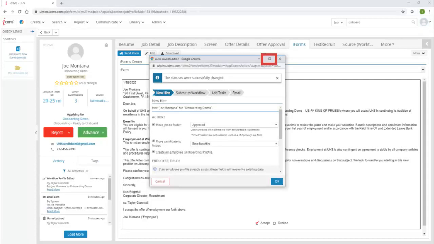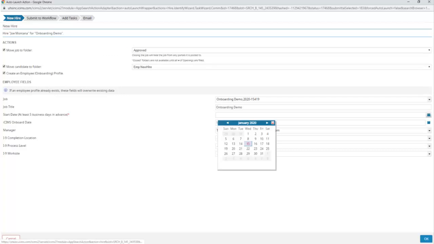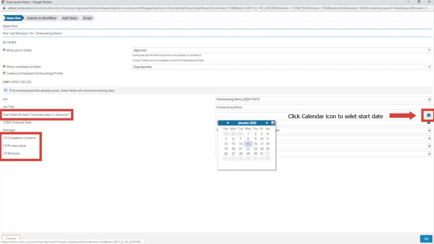This will bring you to a separate screen, which you can enlarge for a better view. As you can see, much of the information on this screen is already filled in for you. The job will remain in the approved and open status until onboarding is complete, so it is important not to change the status at this time. Since the information is being pulled directly from the job, the only information you need to add is the candidate's start date and the appropriate I-9 information.